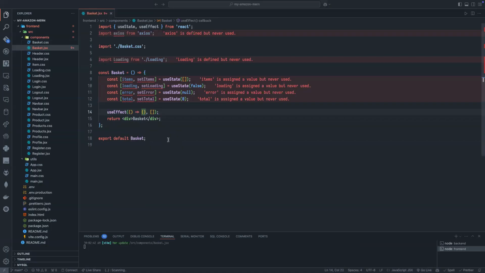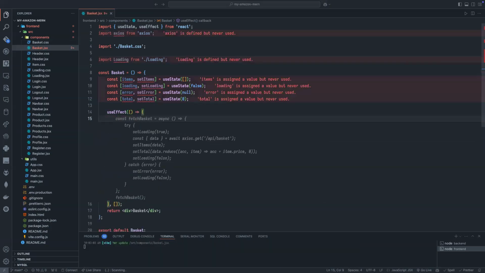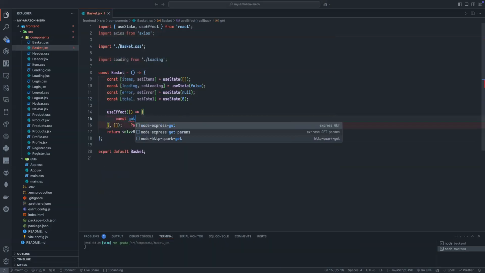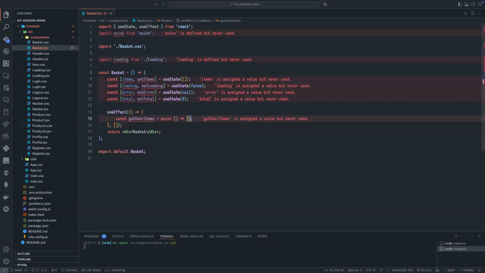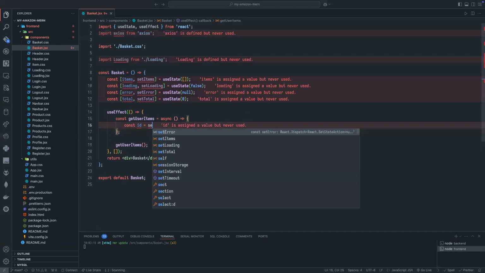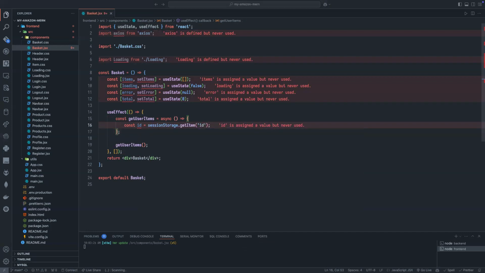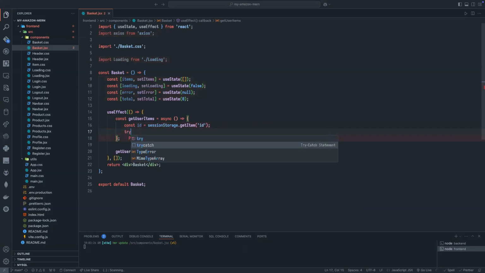So if I go inside my function here, I can use try and catch. Just no, before try and catch, actually, I can create a function. So you can just say const getUserItems like that, which will be an async function, as you know. Voila. And here I can just call this function for now. Now inside this function, I will just say const id. It will be equal to sessionStorage.id. So I'm grabbing the user ID first, then I'm gonna say try and catch.